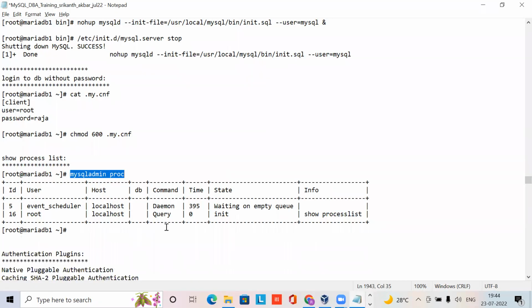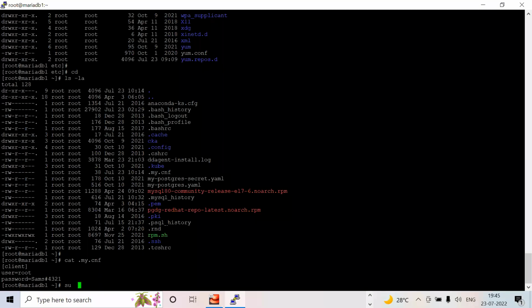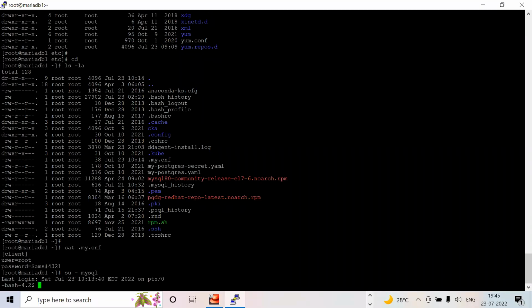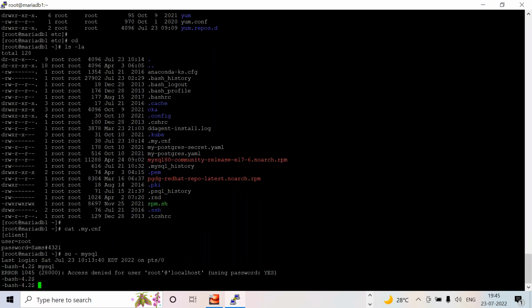Correct only. my.cnf, correct only. Hidden file only. It should allow the connectivity. So, wait. Maybe we need to do reload, I think. No need to reload actually. Straightforward should work.